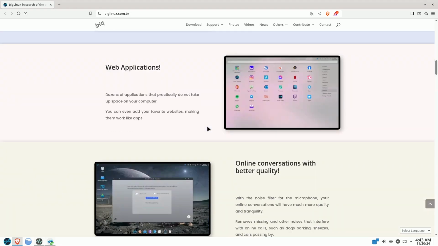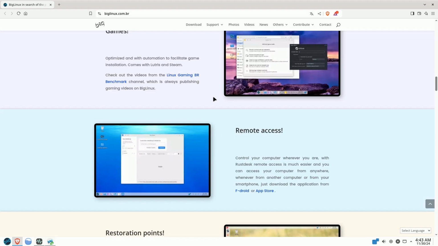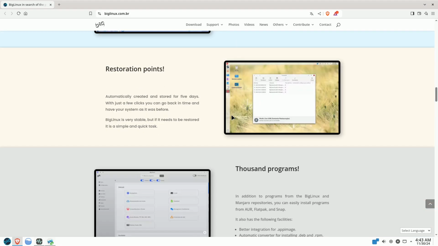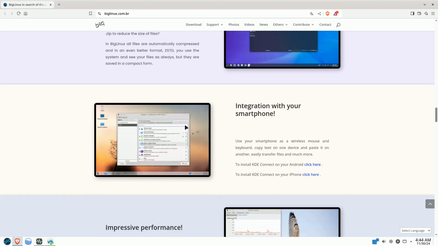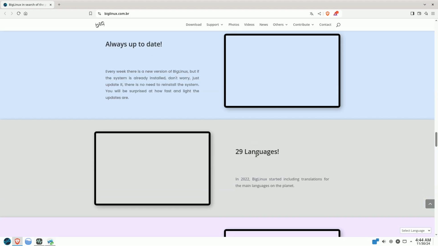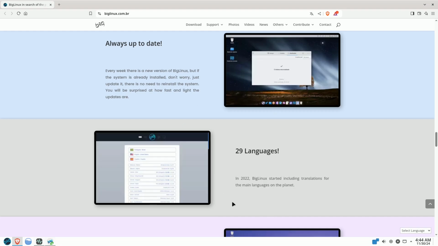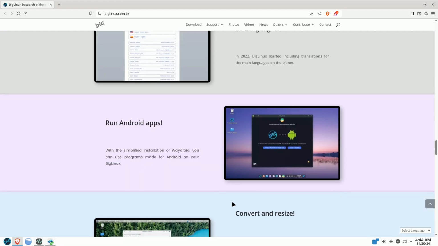So most of the Linux distributions have the live boot, so it's not a new thing for BigLinux. You can find it in Linux Mint. You can use it live boot in Linux Mint, Manjaro, Ubuntu. Every well-known distribution has the live boot. So here is some description or some information about BigLinux.